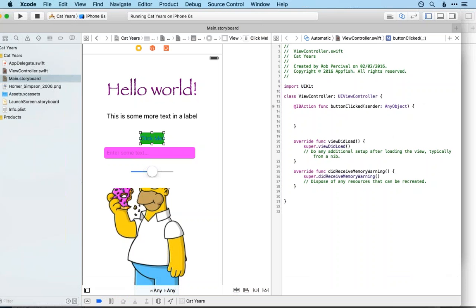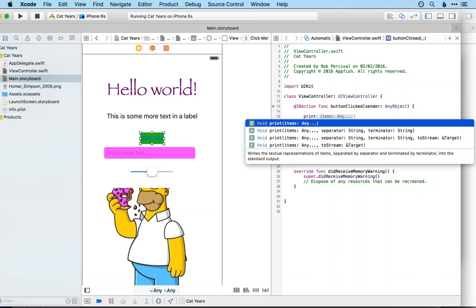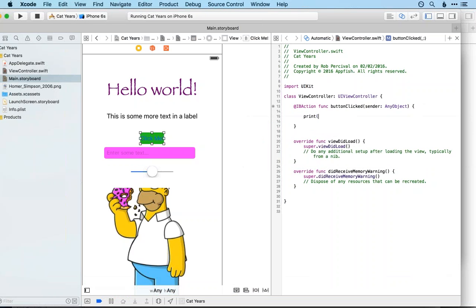So I'm going to create something really simple. I'm going to use the print command, and I'm going to type "button was pressed". So that's our first bit of Swift that we're typing here. Print prints some text to the console.